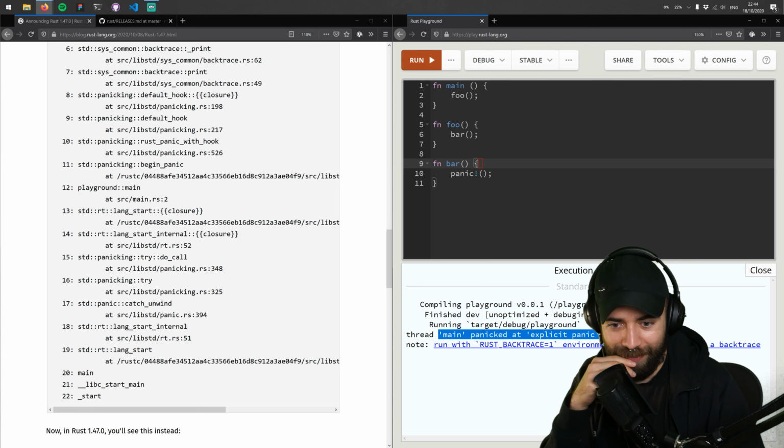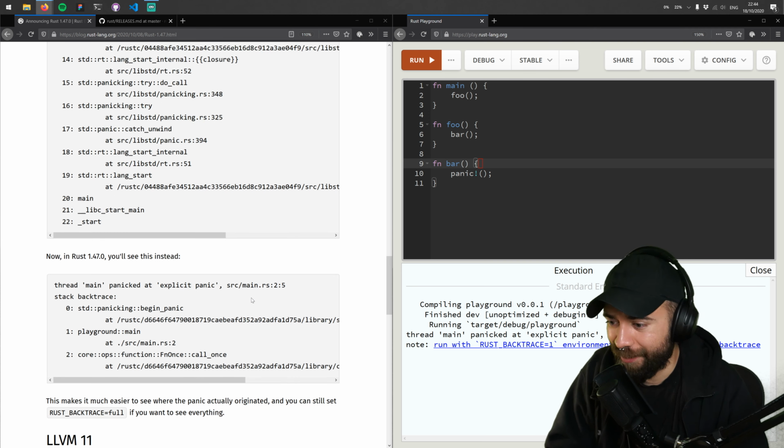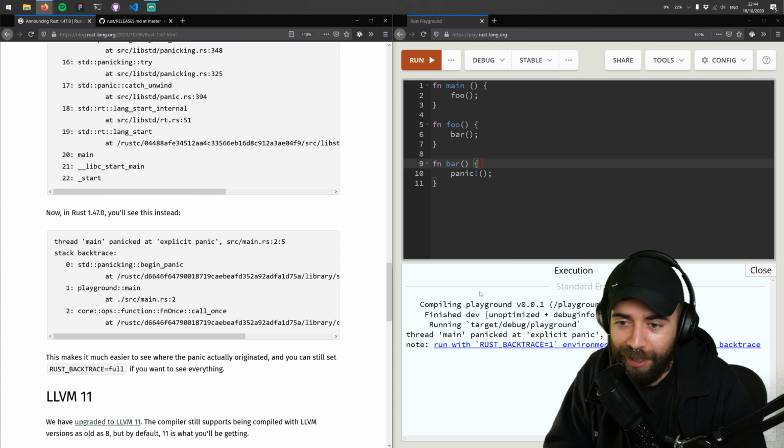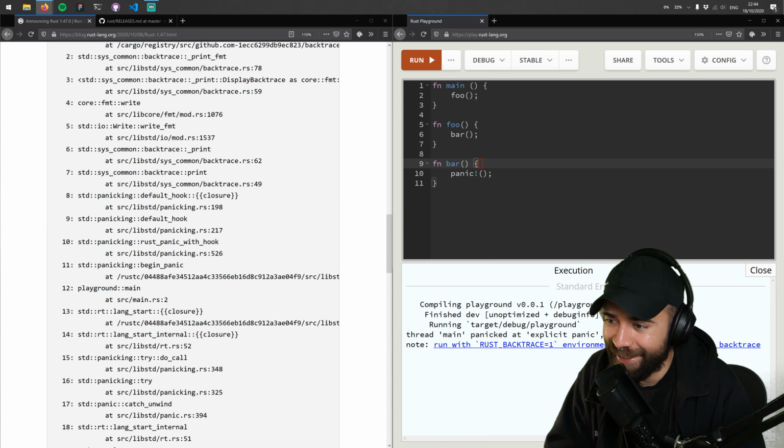That's really good. That's nice. I dig this. This is really good. All right, cool. That's new in this version. That's actually a pretty big deal. Being able to debug panics faster is actually really good.